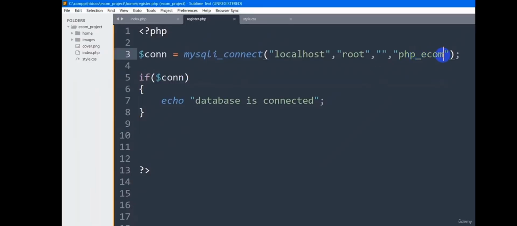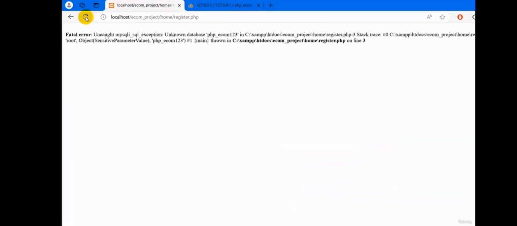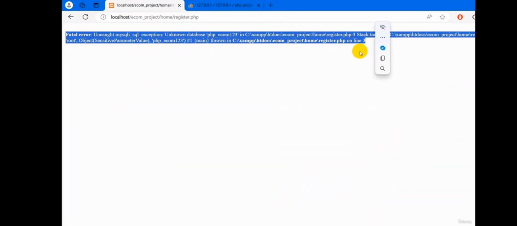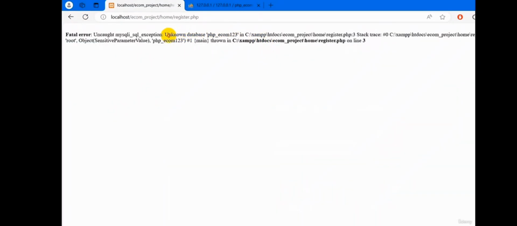But if you just change the database name from php_ecom to php_ecom123, then save it, this database does not exist, so we'll get an error. Let me just show you. If we now refresh, it will give us an error, and the error is unknown database php_ecom123.